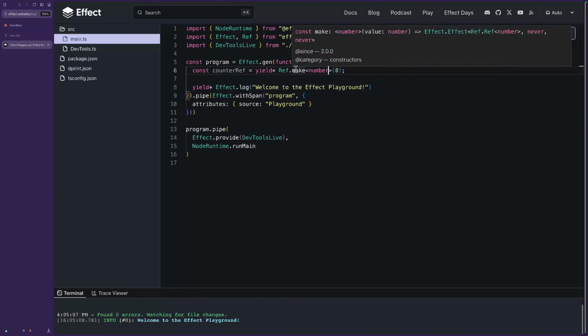Now the make constructor returns an effect that succeeds with a Ref, does not fail with anything, does not require anything. Now here you might be wondering, why is the constructor an effect if ultimately it is merely a simple wrapper around let? Well, that's true. If you take a look at the source code for Ref, which we're going to do in a moment, you'll see that it doesn't have anything asynchronous, and well, it really doesn't require anything effectful.